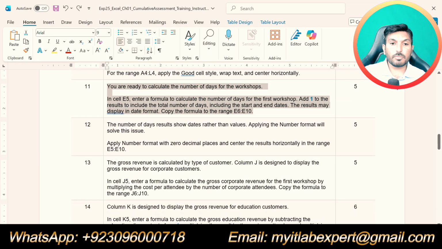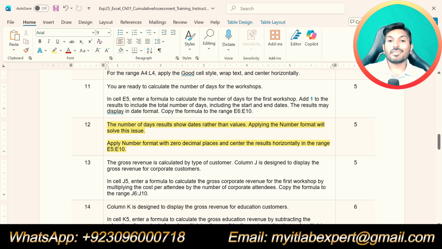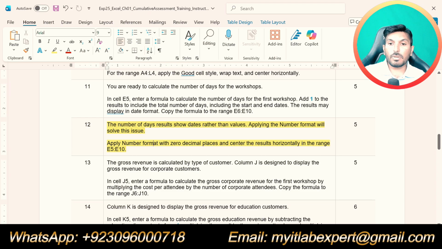Now let's do step number 12. The number of days result show date rather than the value. So now you can see the number of days are given in the date formats, or what we need is the value format. So apply the number format will solve this issue. So apply number format with 0 decimal places and center the result horizontally in the range E5 up to E10.